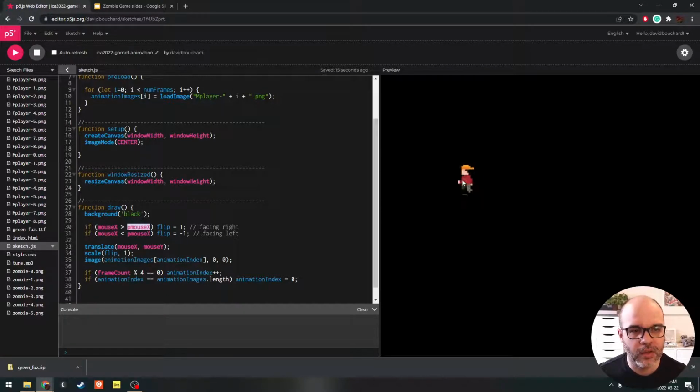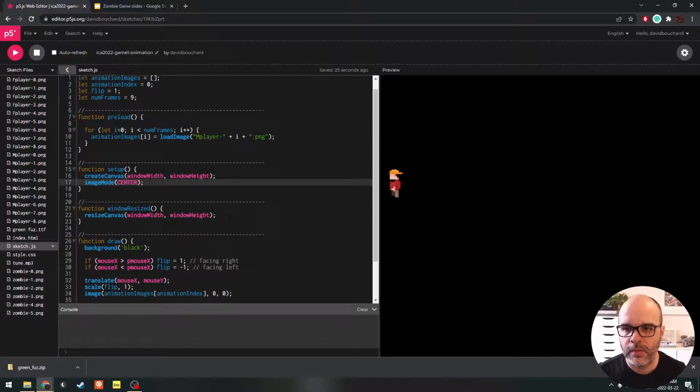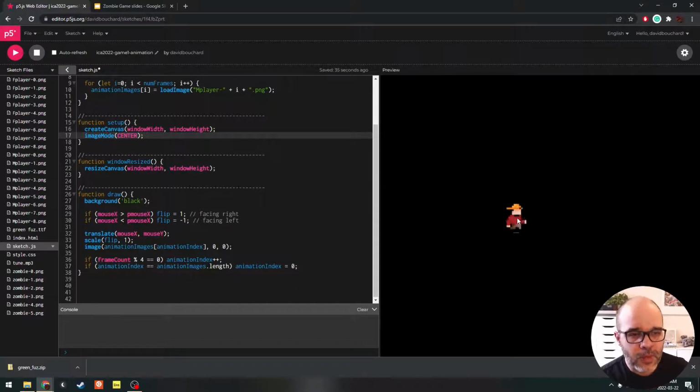So now we have our character facing the correct way as I move my mouse cursor. Awesome. Okay. So that's how we would do animations in P5.